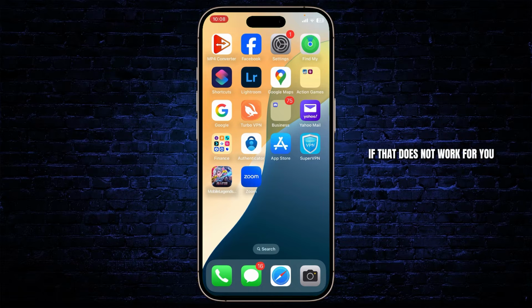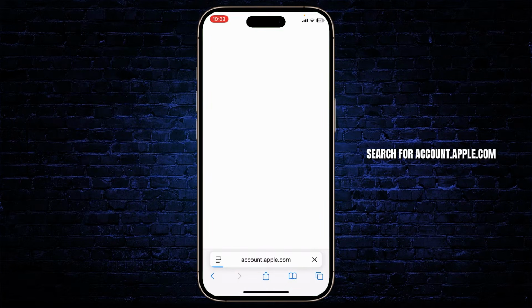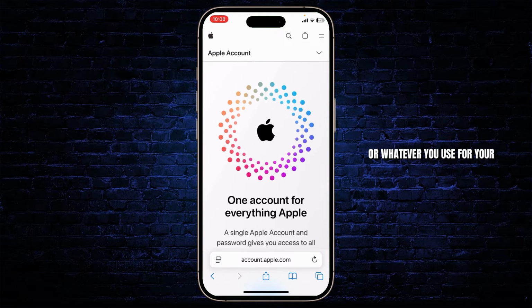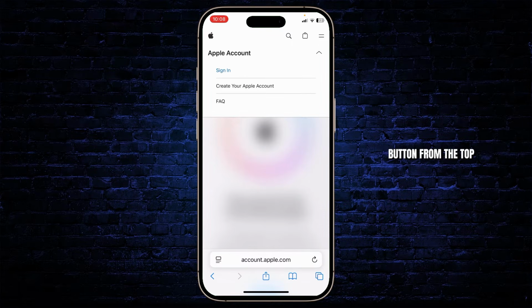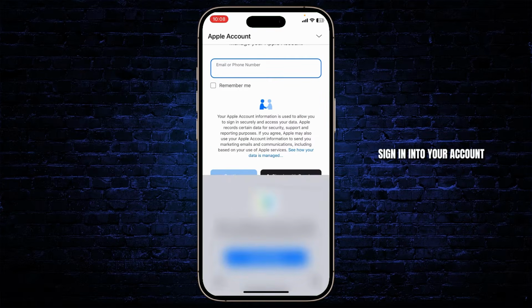If that does not work for you and if you're not on your device, what you can do is head over to your web browser and search for account.apple.com. For this, you will need to have your email or whatever you use for your backup or for your security. So tap on this drop down button from the top and then tap on sign in. Here you will get an option to sign in to your account.